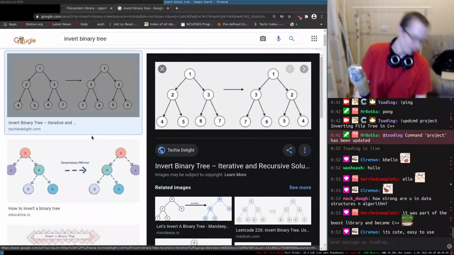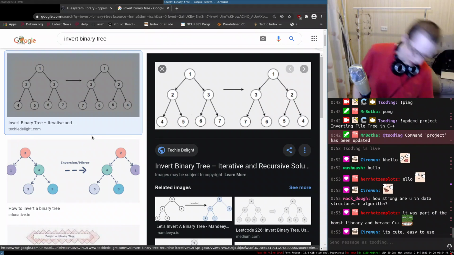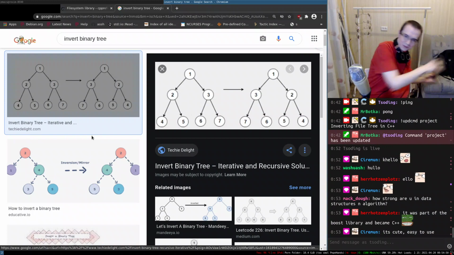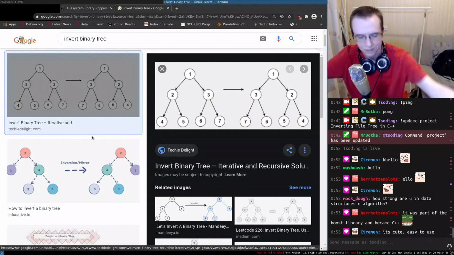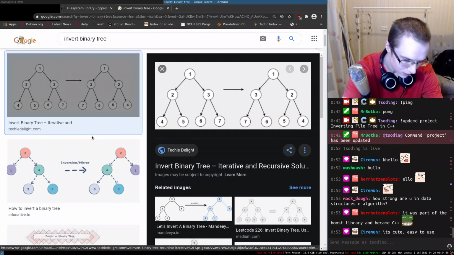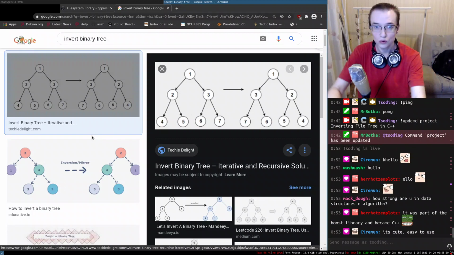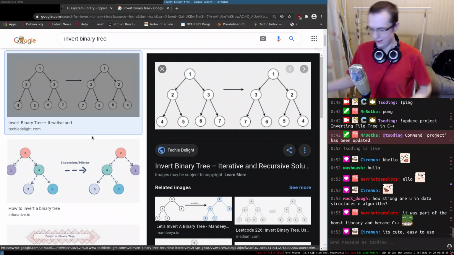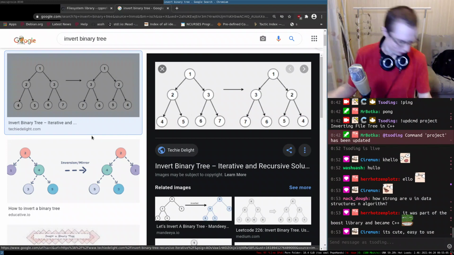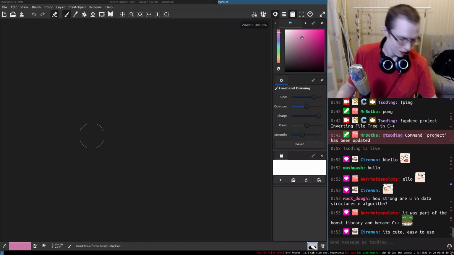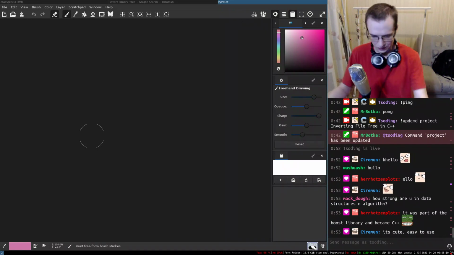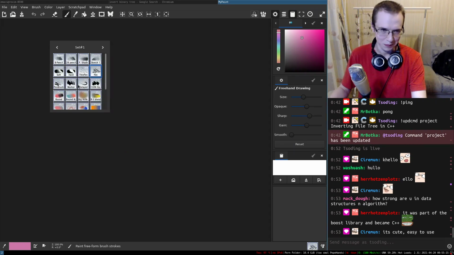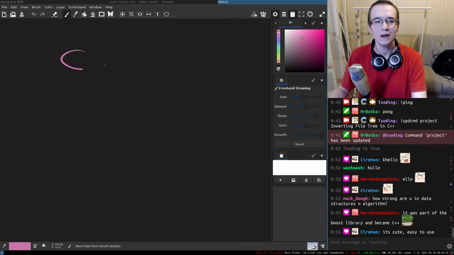Oh my god. Where's my tablet? Takes so much time to actually start everything up. I wish my paint was a little bit faster. My paint doesn't even do anything to be that slow, in my opinion.